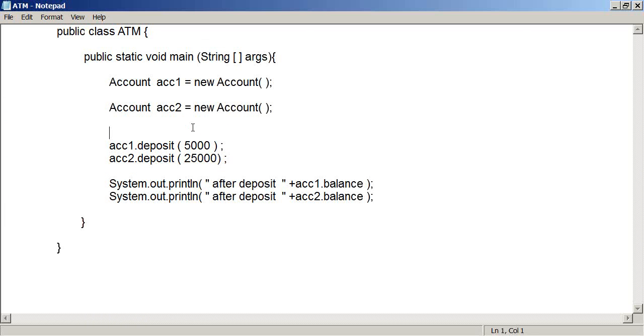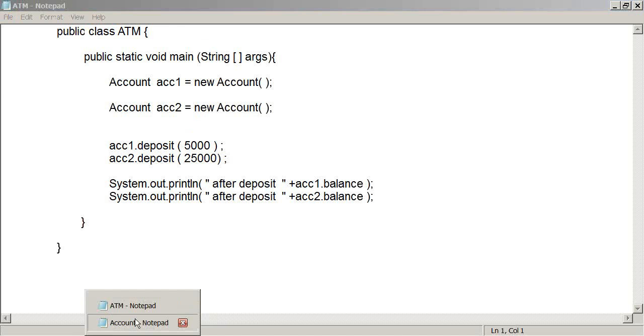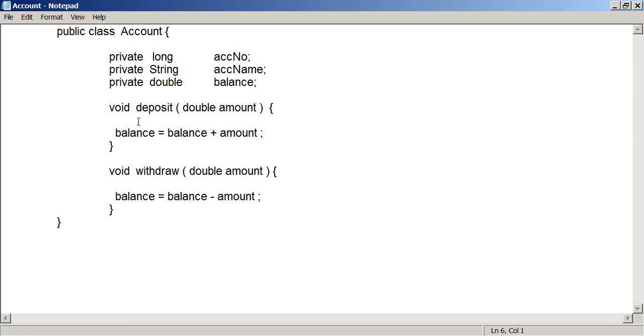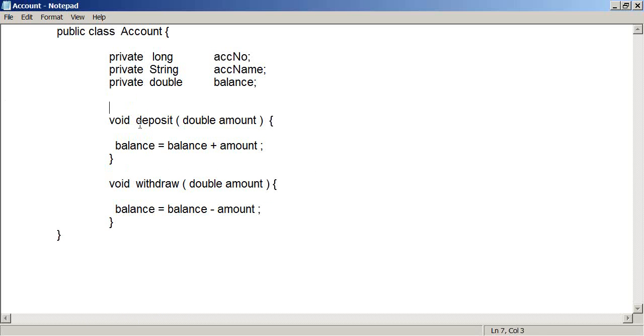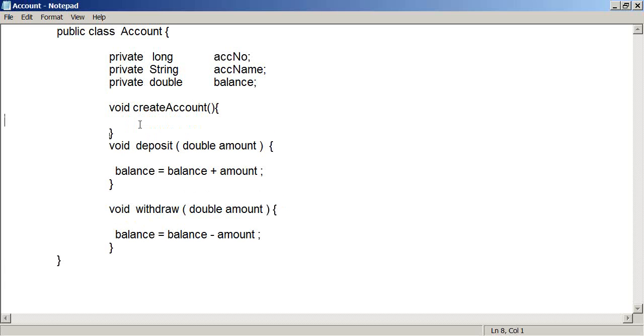Now, how to give a name for my account? How to give a number for my account? So I am going to take one more method here to give names and everything. Whenever I create an account, initially what I want to have: public, or not, you can have public or not, void return type, createAccount. So I am asking somebody to create my account. What is the meaning of creating an account?